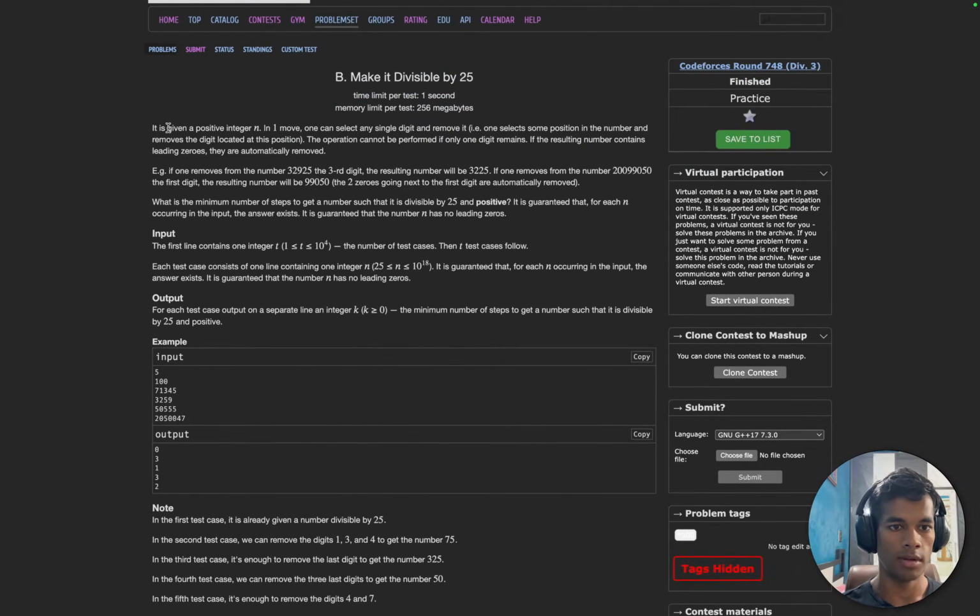It is given a positive integer n. In one move, one can select any single digit and remove it. That is, one selects one position in the number and removes the digit located at that position. The operation cannot be performed if only one digit remains. Okay, I have a non-zero thing. If the resulting number contains leading zeros, they are automatically removed.